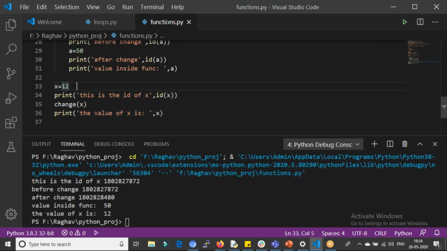But what about lists, or dictionaries, or sets? Let's talk about lists, dictionaries, and sets. So now I'll take another function.